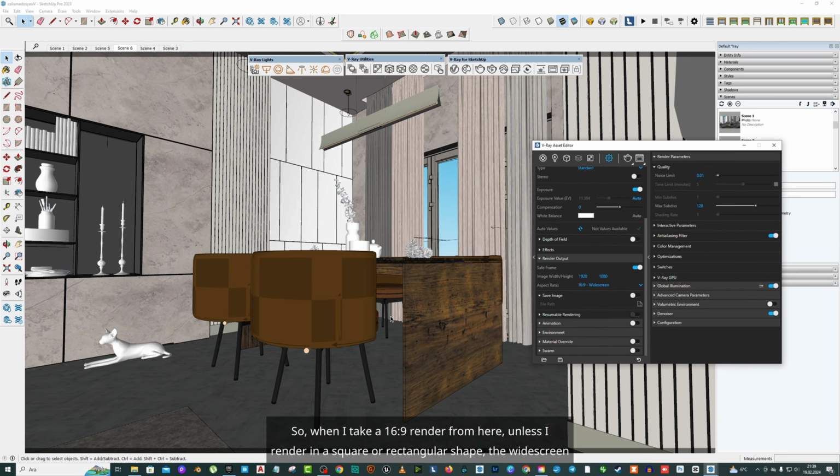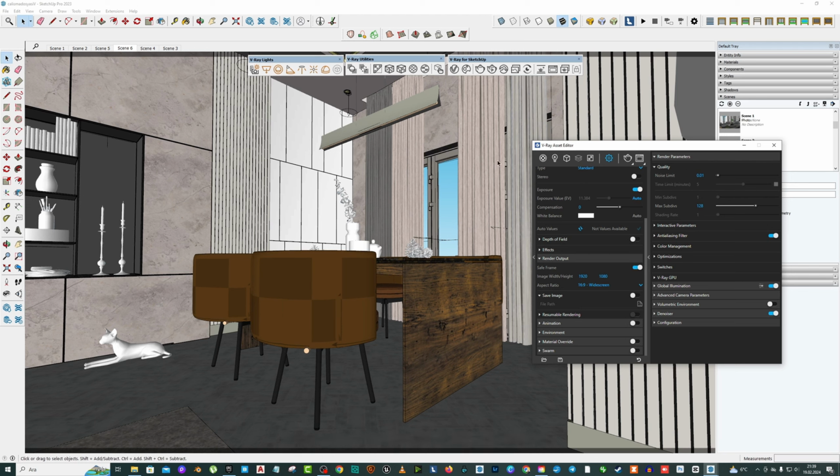So, when I take a 16:9 render from here, unless I render in a square or rectangular shape, the widescreen part will not save the screen I rendered, my friends. Therefore, I need to make a different render setting here. So, either I'm trying to show something vertical in a horizontal way. I want to show these vertical parts here, but I'm taking a render in a horizontal format. This actually shows that the technique is wrong for me.